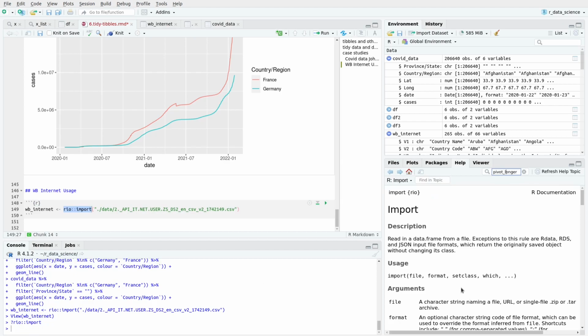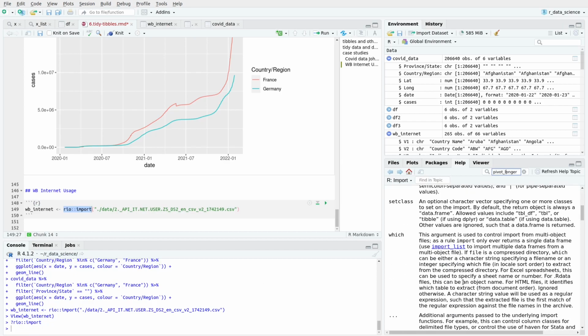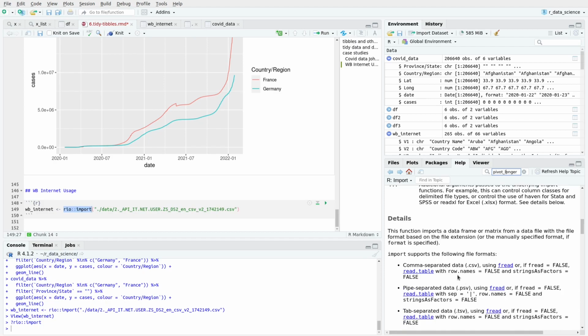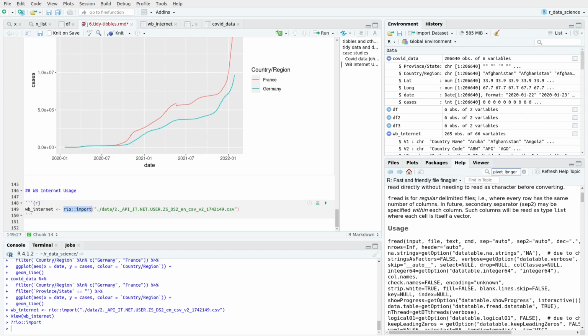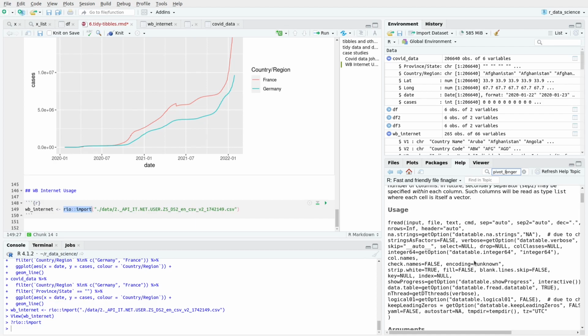Let's look at the help file. And when we scroll down in the help to import, you can see comma separated files. So this is what we have here, a .csv file. To import this, the package is using the fread command under the hood. And here in fread, you can see there are just tons of arguments. This is a really confusing help page, but two things that we want from here are skip.